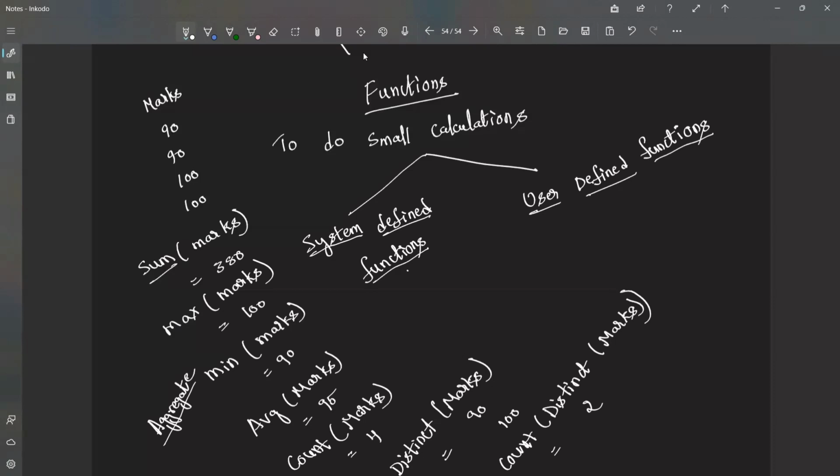System defined functions means these functions are given by the system itself. SQL itself gave these functions. We didn't create them. Max, min, average, count, distinct: all these functions are given by SQL. We are just using them, that's all. If we use count of star in some query, we didn't create this count function, right? It is already created by SQL and we just utilized it.